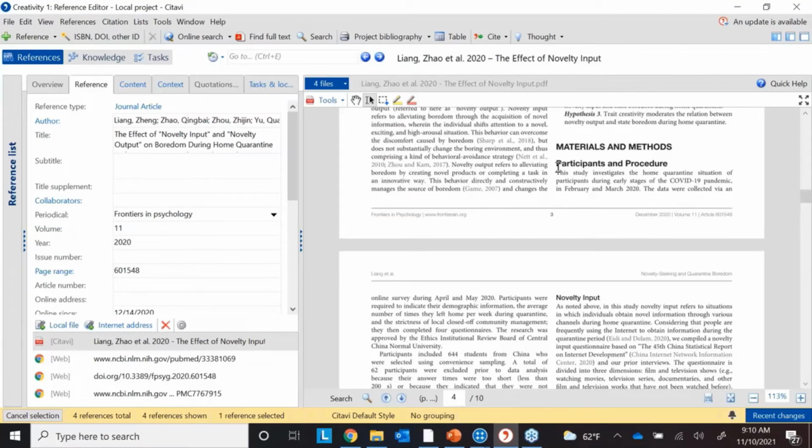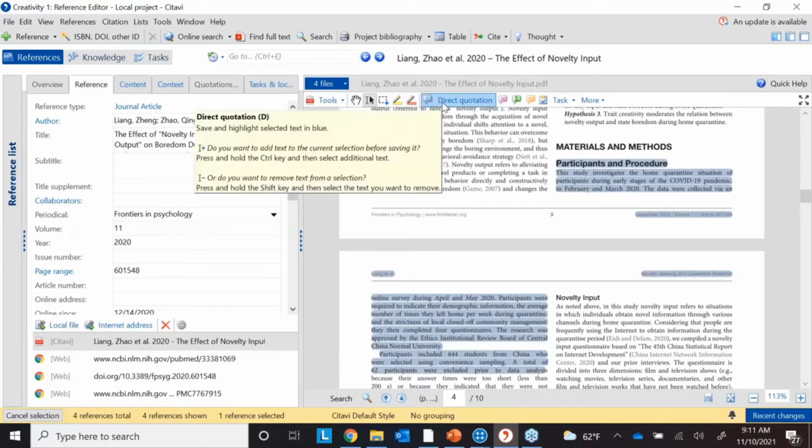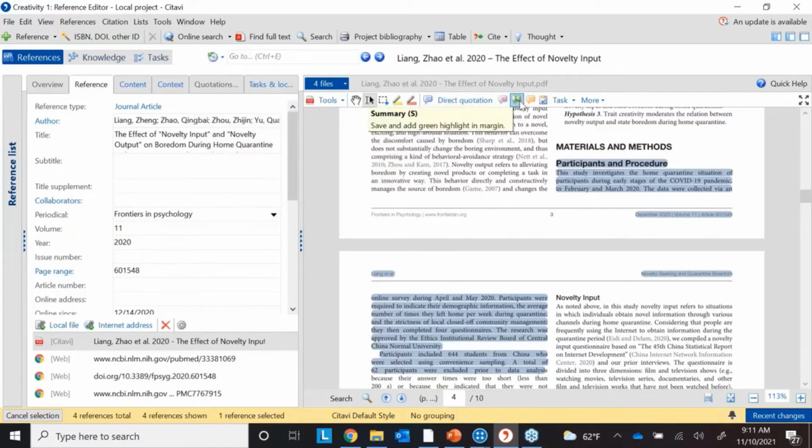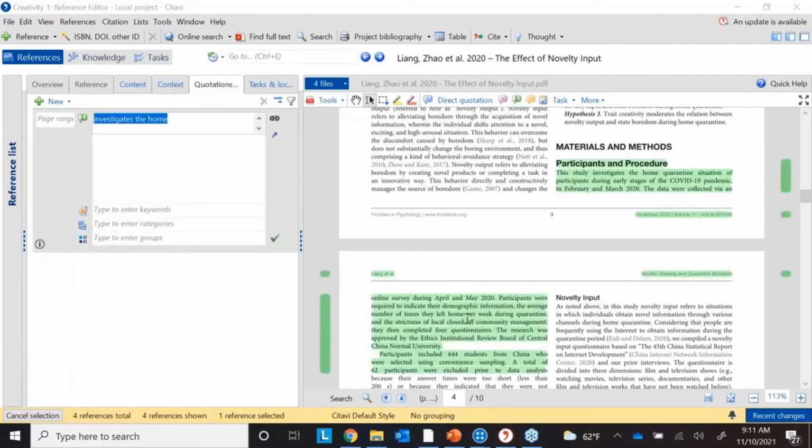I want to go to materials and methods. I think this is going to be important for my methods section that I just created in my knowledge organizer. So I'm going to highlight it, and I have different options here. I could create this as a direct quote, where I'd write from the article, an indirect quote, a summary, or a comment. In this case, I'm going to create this as a summary, and you can see it's highlighted in green.